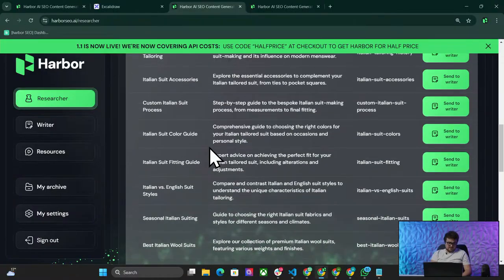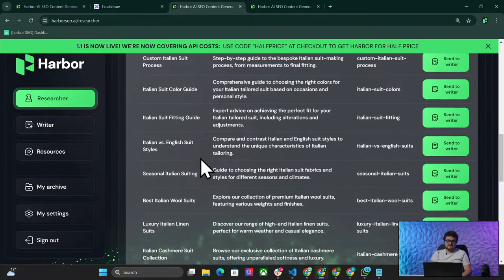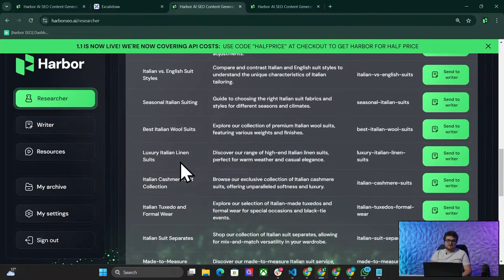Italian suit color, Italian suit fitting guide, Italian versus English suit styles, seasonal Italian suiting, best woolen suits, luxury Italian suits.